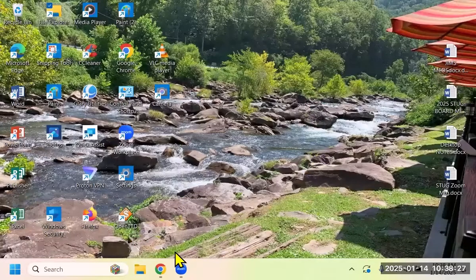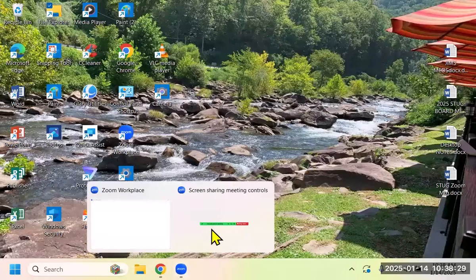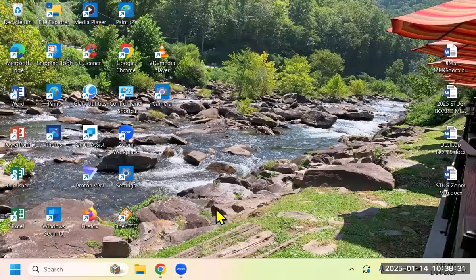Okay. You can pin things to the taskbar, and I think we'll have time. We'll be able to do a sample pin of something to the desktop and to the taskbar in a minute.